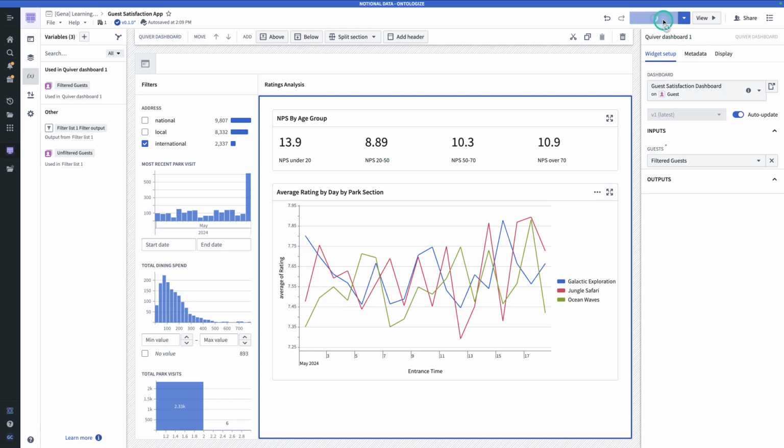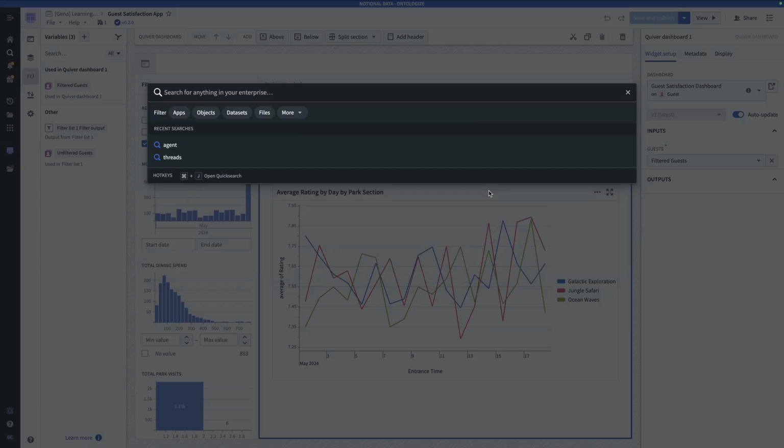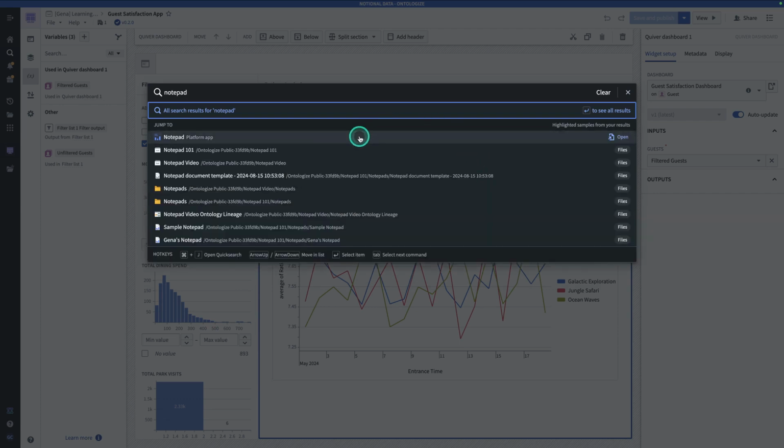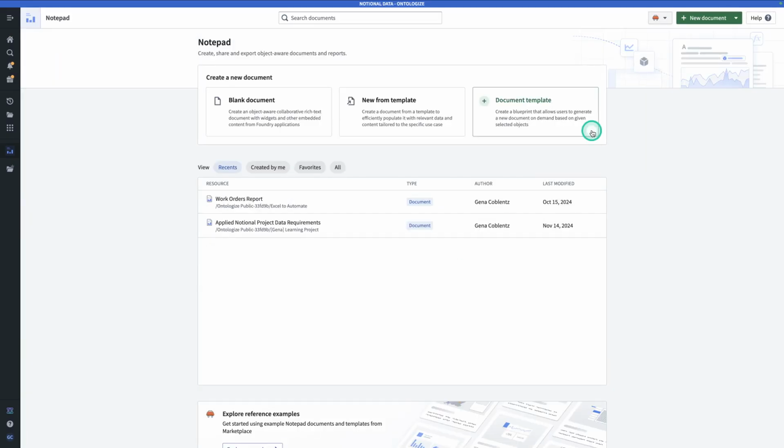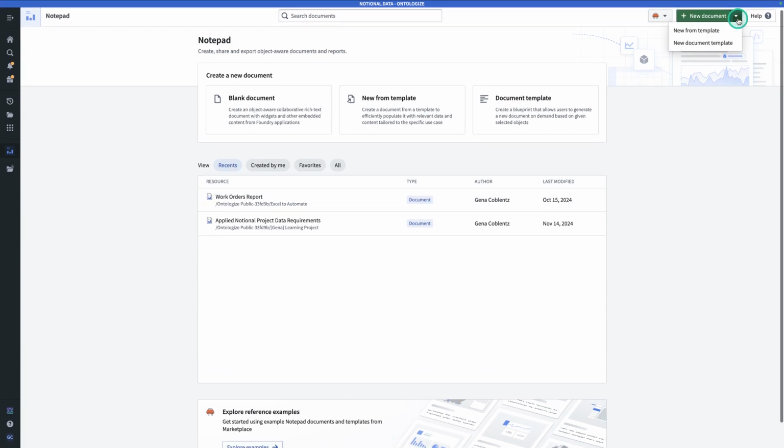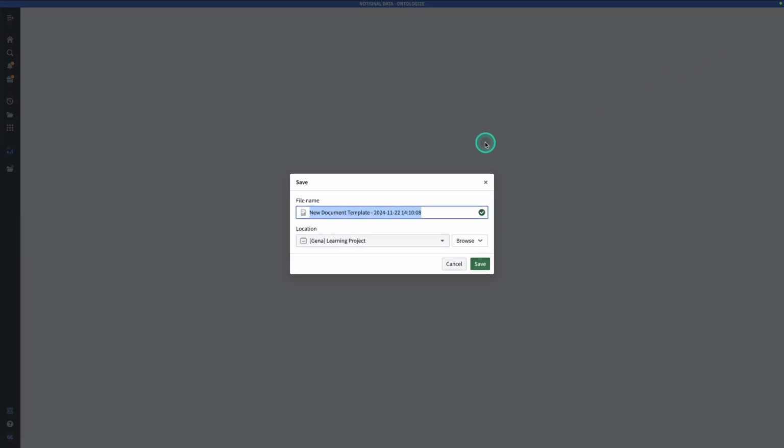So make sure you've saved your work. And then we're going to temporarily leave this behind, but we will come back. So you're going to hit Control-J and search for Notepad. Open that up in a new tab. So from here, instead of hitting New Document, you're going to hit that drop-down. New Document Template. Make sure you choose this one. And we're going to call this one Guest Satisfaction Template. And we're going to save it.